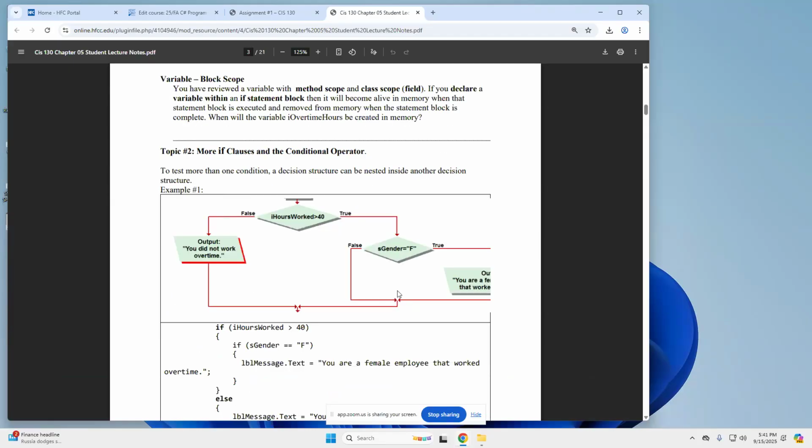Variables that have block scope. Okay. How many people, anybody could tell me about scope? Variable scope. All right, I'll tell you. So we've said that a variable can have class scope, in other words, available to any method within the class. We've said that a variable could have method scope. It's only available to things in the method. And then it goes bye-bye. It no longer exists in memory.